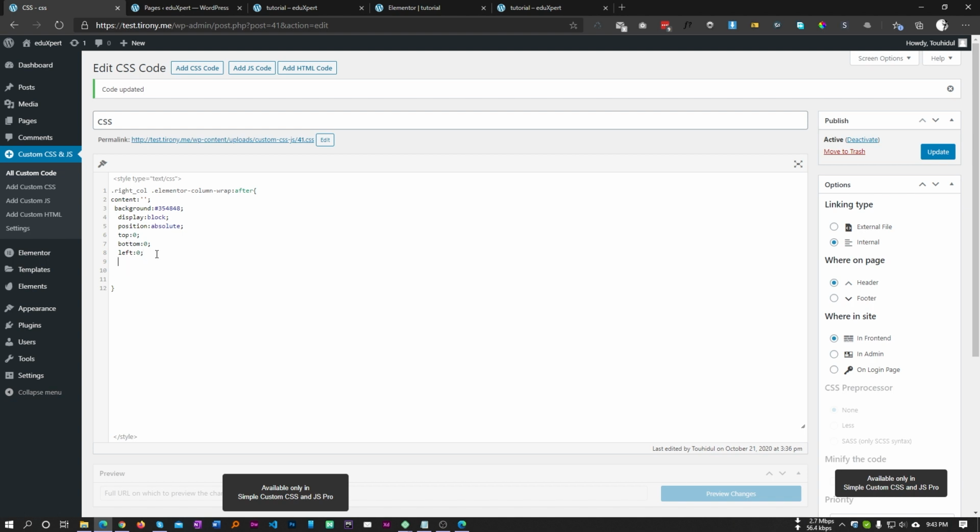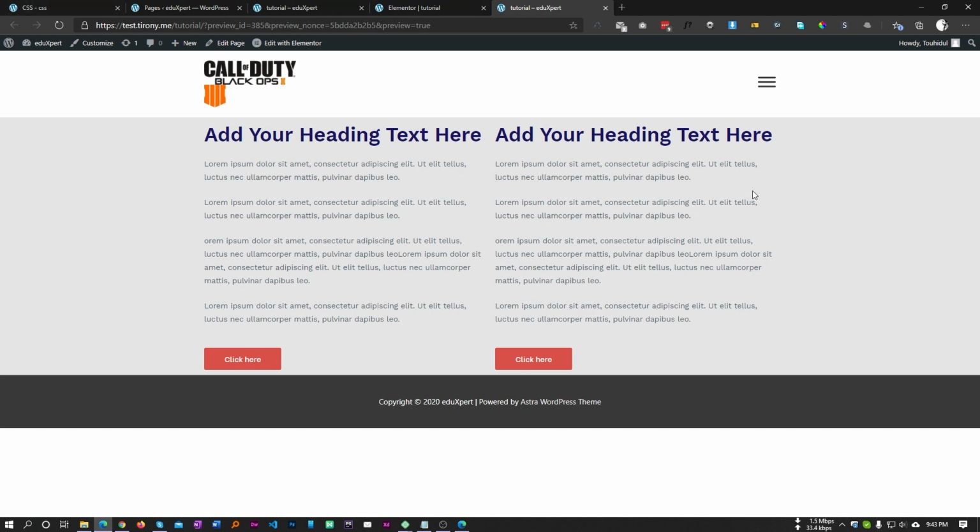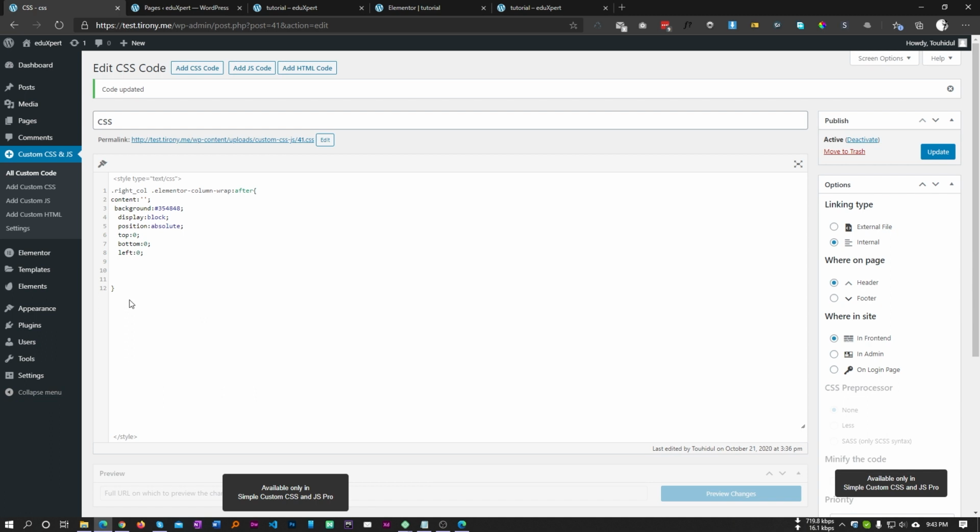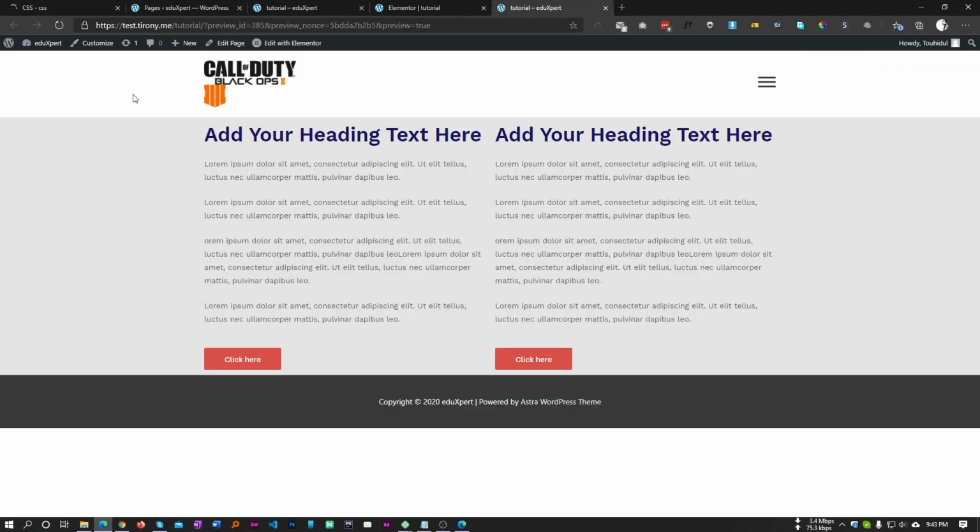And now we have to set the width of our color. So the width will be all over to the right hand area. So the width will be 100 VW. So that means 100 viewport width. So it will be 100 VW. So let's save this and let's check how this looks.